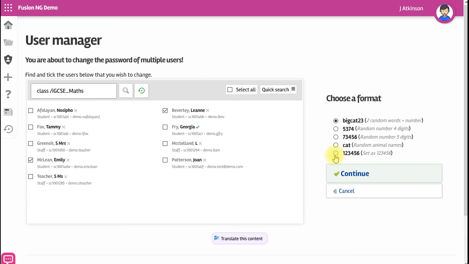You then choose the format of the password, click Continue, and all the passwords will be reset to comply with whichever format you chose. If, for example, you had chosen that students would get a random 4-number password, and this did not comply with the password policy, if the students were set to not be able to change their password, they would continue to be able to use this password. If you had allowed students to be able to change their password, they will then be asked to put in a password that complies with the password policy.